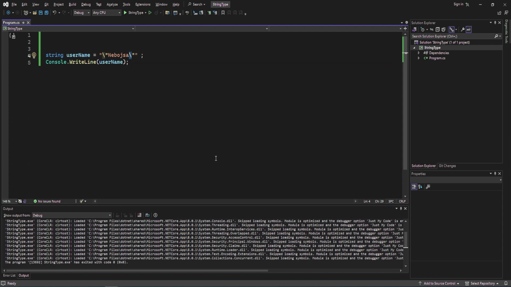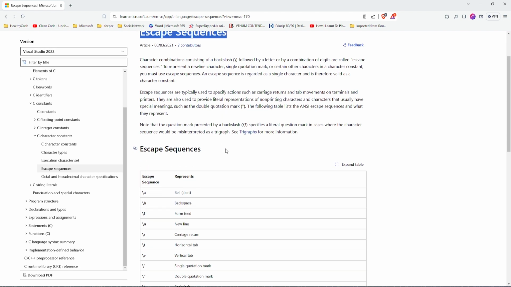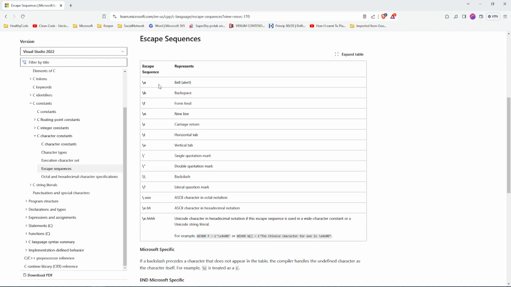If we visit the Microsoft site, we can look for more escape sequences. As you can see, we have backslash a, b, f, n, etc. You can choose whatever you like. We will not cover all of them right now, but if you need anything, you can always look up escape sequences on the Microsoft site.